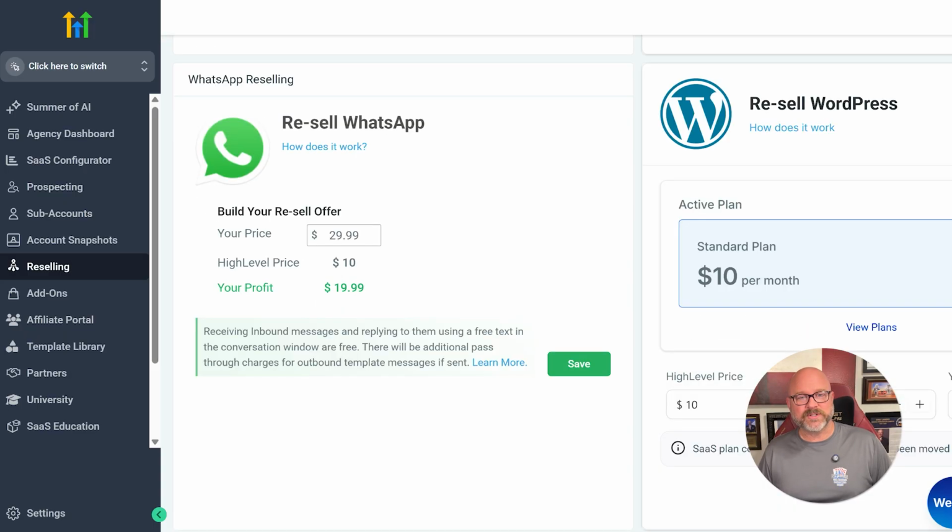Another valuable service you can resell is WhatsApp reselling. This option is ideal for businesses that want to offer direct communication channels to their clients through WhatsApp. You can set a price for incoming messages and charge additional fees for outbound messages. For instance, you might sell this service at $29.99, while GoHighLevel charges $10, leaving you with a $19.99 profit per client. It's a straightforward way to offer high-demand service while earning a steady income.